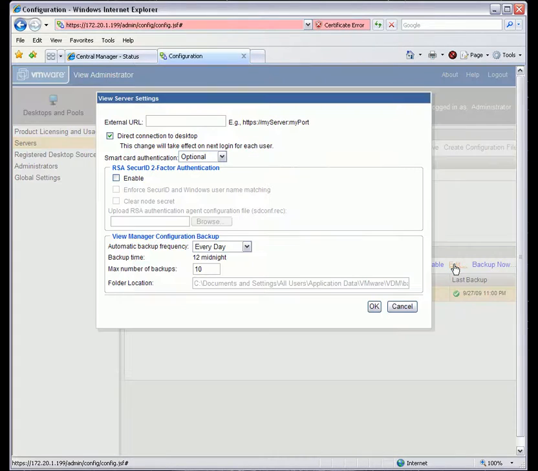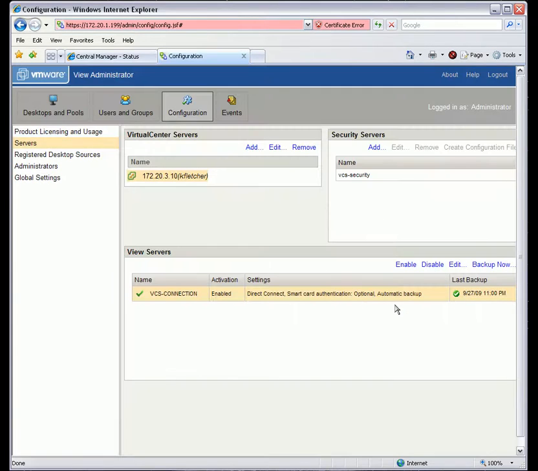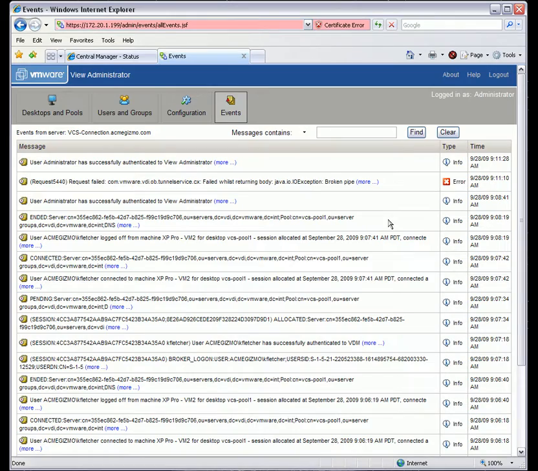And lastly, the main view server itself, there's a few options here. Direct connect is enabled. You can do smart cards. You can even do RSA SecurID. And there's some options to do some backups, some frequency and things like that. And you can look at the events log here. Basically it just shows you everything going on for users and administrators. Quite a bit of detail here about VM allocations and things like that.